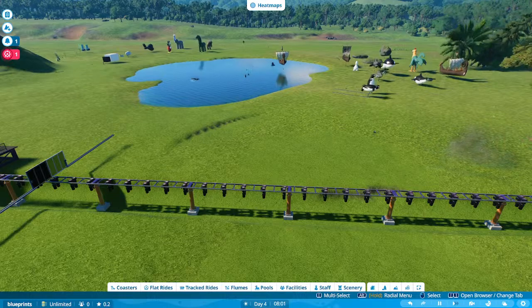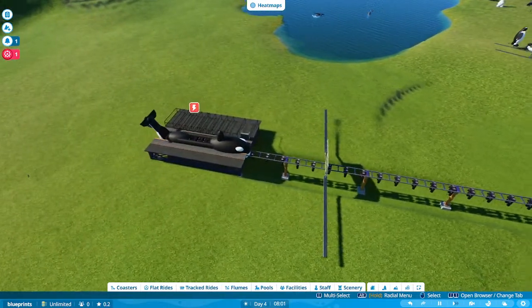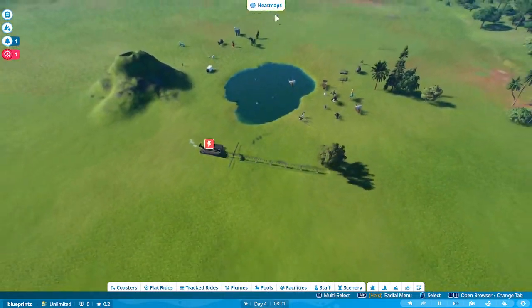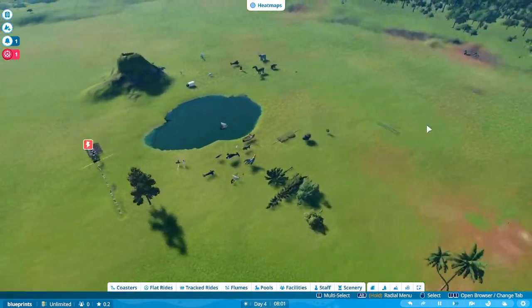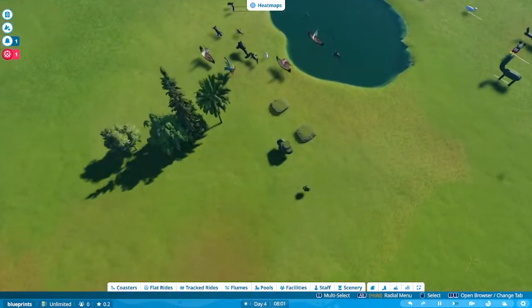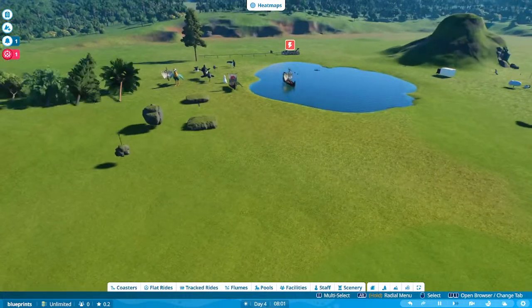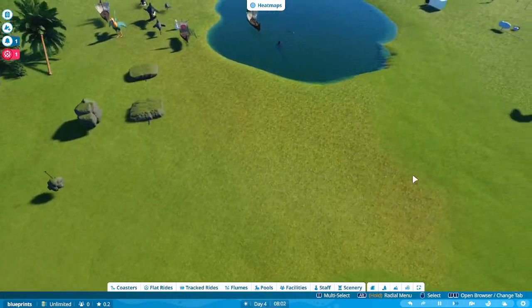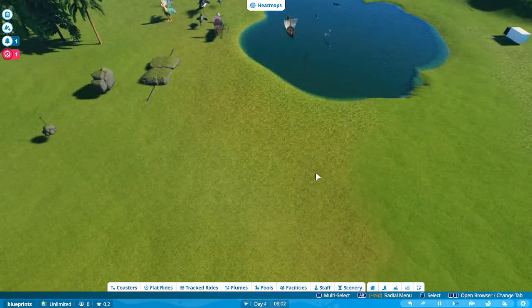So yeah, this is my animatronic blueprint section here. So yeah, you guys want to build something else? We'll build something else.